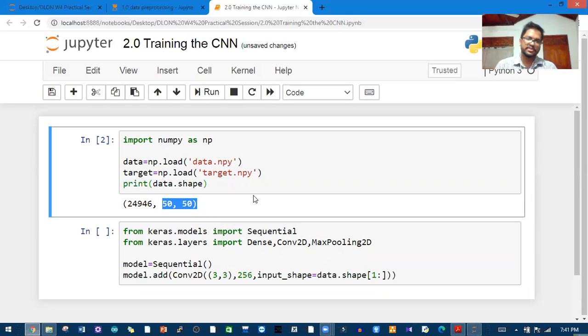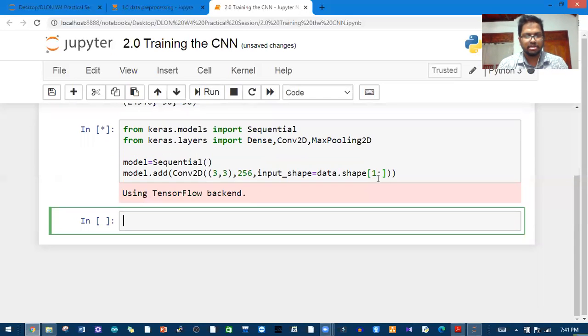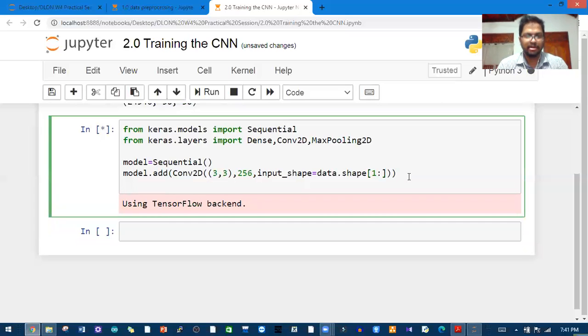So the first, second, and third elements will be taken. I will show it after this is finished. Right? Then you have to mention the... Yeah, I think that's it. I mean, that's not all. I'm in the first layer.